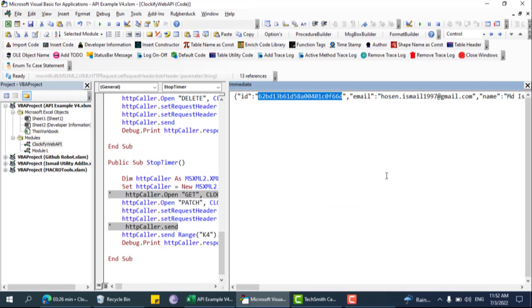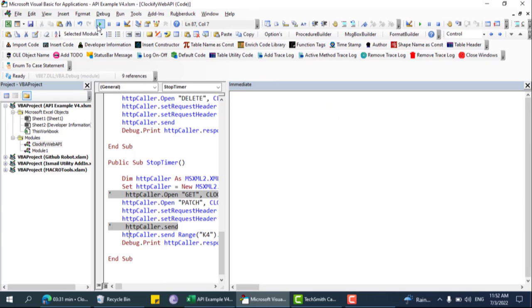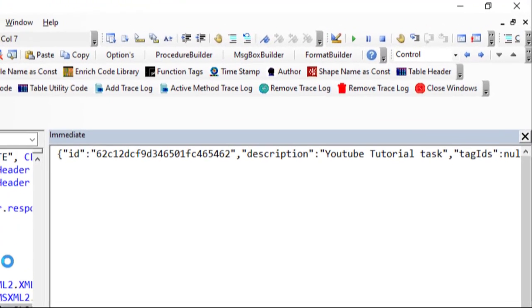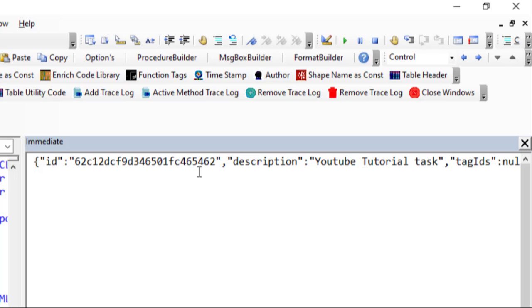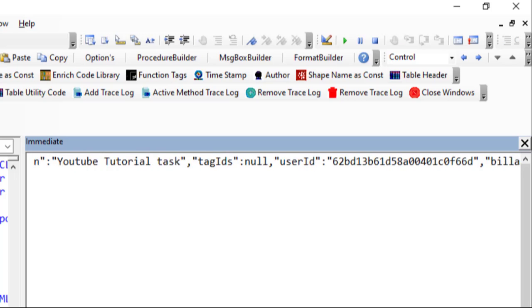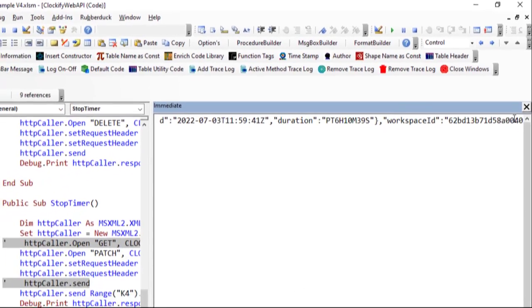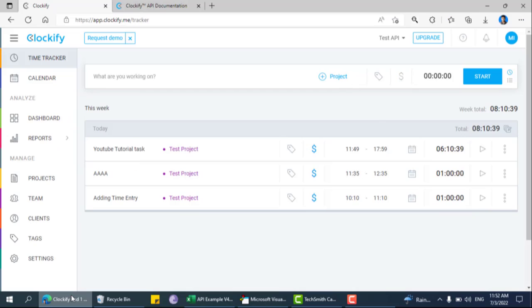Now let me run this code. Let's delete this one. If we run this one, now you can see that YouTube tutorial task, that is this one, this is the task ID, user ID is this one, billable, task null, project ID, and other things like start and end, and then duration. So if I go into this section, now you can see that this YouTube tutorial task has been added in this section, meaning this timer has been stopped.